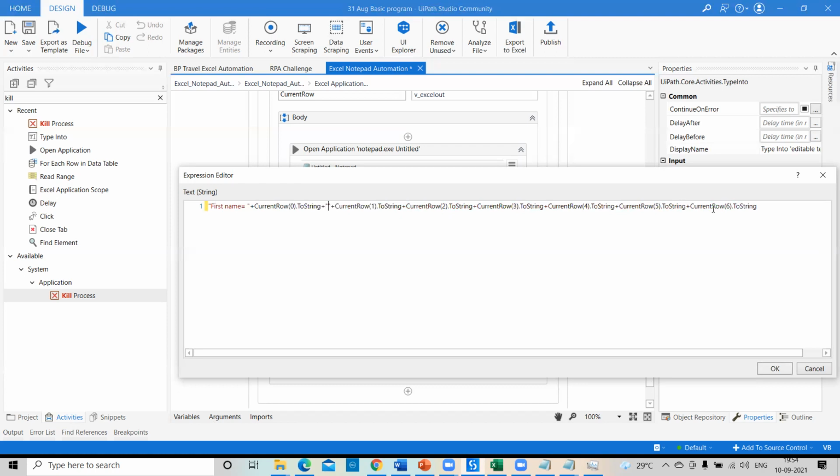There are simple things, there is no coding we are doing here, only double quote plus double quote plus. If you do the practice, you are able to understand all things. We'll pass last name equal to, and current row 1 dot to string and double quote. So first name, last name. Again we'll pass a space, and we'll pass the company name.